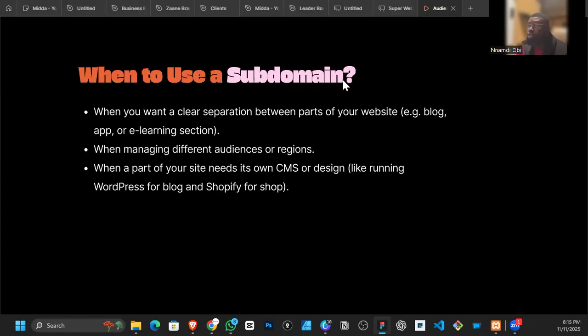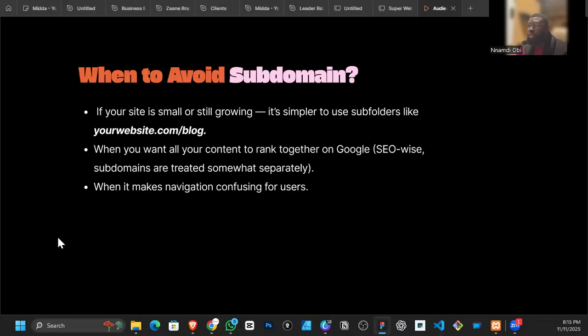When to use a subdomain: where you want a clear separation between parts of your website. So you want the blog, the apps, or the learning section to be completely different so that you can easily manage it, you can use a subdomain. When managing different audiences or regions, if you're building for 5 different countries, it's always nice to have a subdomain. When a part of your website needs its own CMS, you want it completely different from the rest, you can do a subdomain.